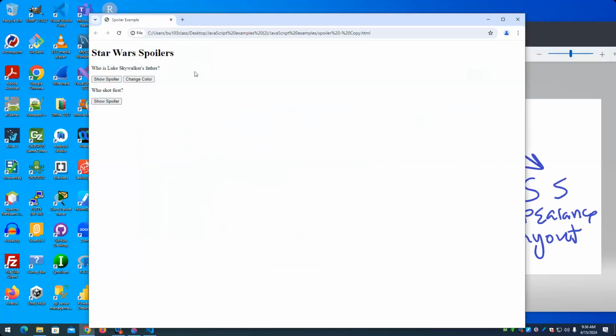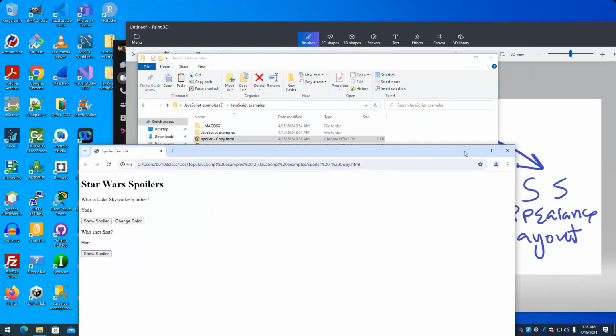All right, who is Luke Skywalker's father? And we all know that it was Yoda. So this page shows spoilers. When the page initially loads, we have a block of HTML that is invisible. Right? When we click the show spoiler button, the block of HTML code becomes visible. Likewise, who shot first? John shot first. All right, let's look at how we do this.